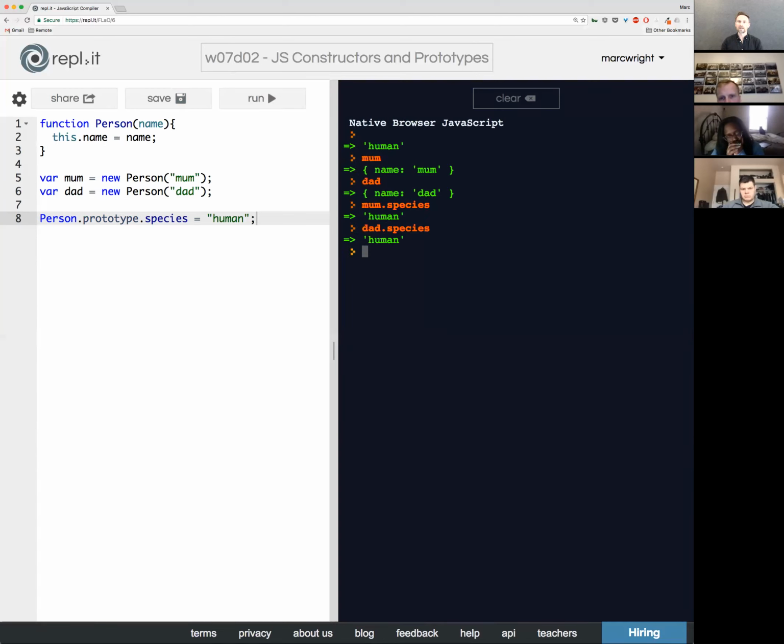They're on the prototype. This name is considered an instance property because we defined it in the constructor function, right? This is a property that we can see if we just call up the variables. But the species property is attached to the prototype object specifically. So we don't see it right out of the box.